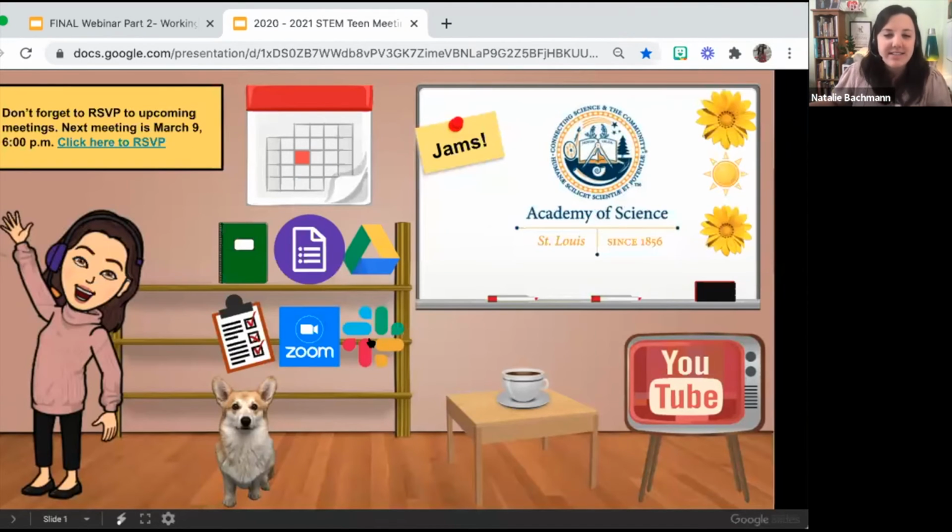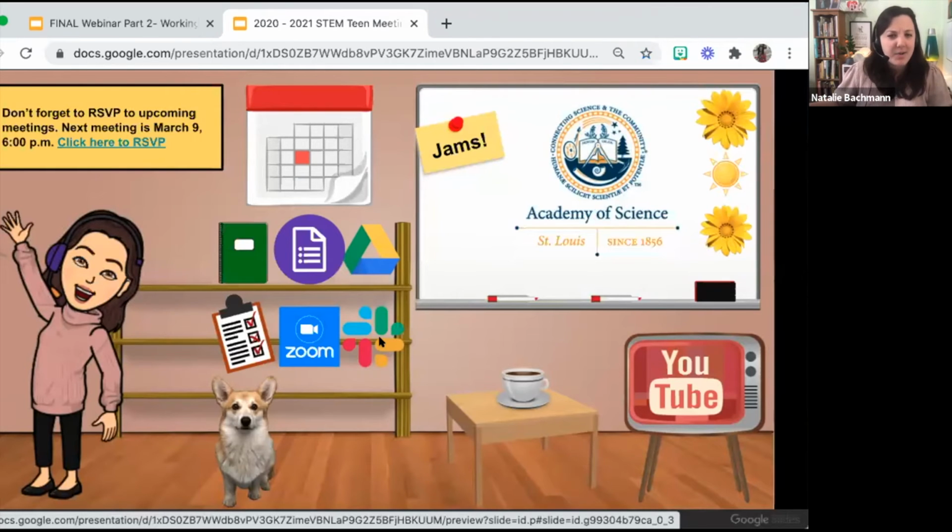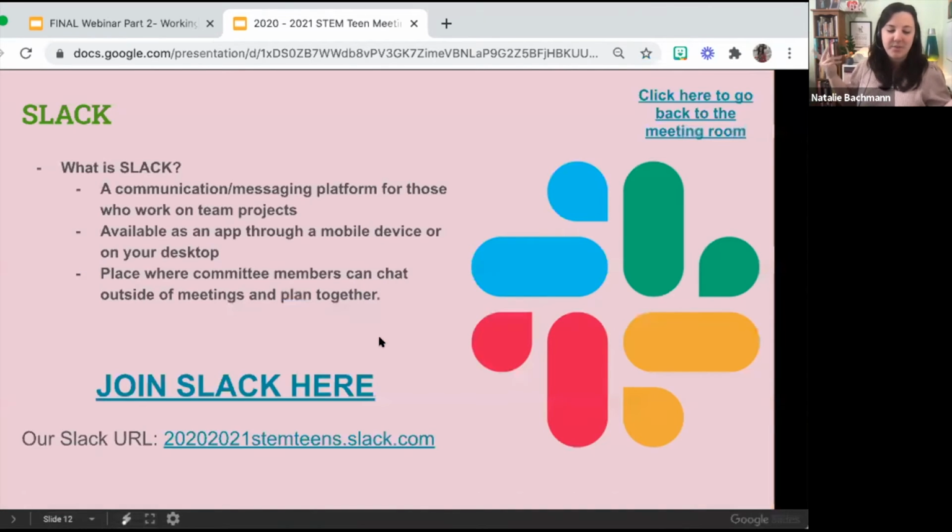This logo right here is the Slack logo. And what is Slack? If you're unfamiliar with Slack, it is a communication messaging platform for those who work on team projects. Slack is a way for us to communicate online, virtually, outside of planning meetings. We are able to create different channels for the different committees to communicate in and continue discussions outside of planning meetings. It also helps me to quickly add meeting reminders, Zoom links, and information about other opportunities if our team leaders need them.